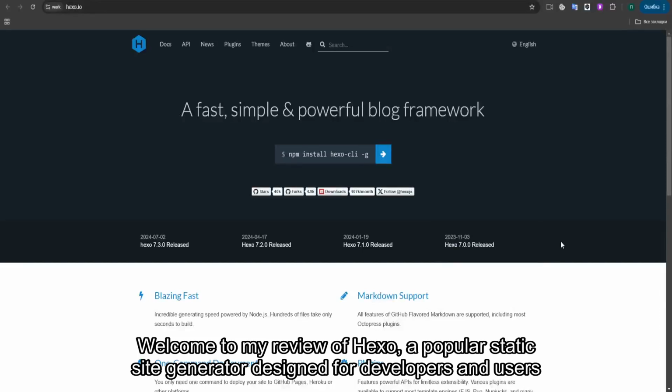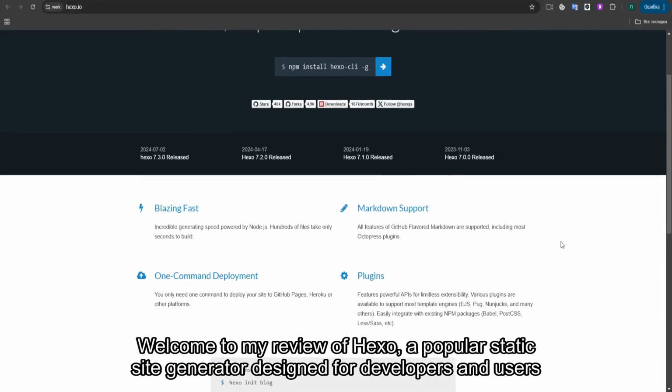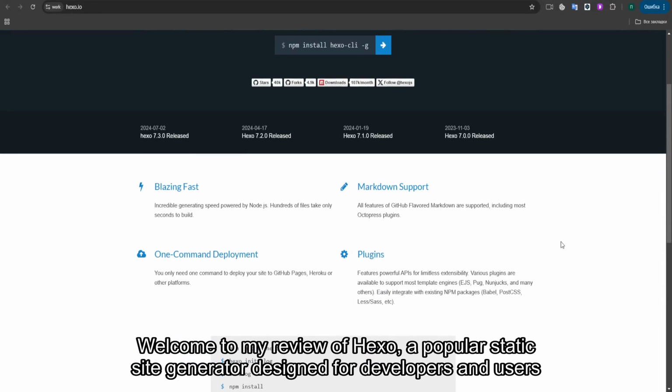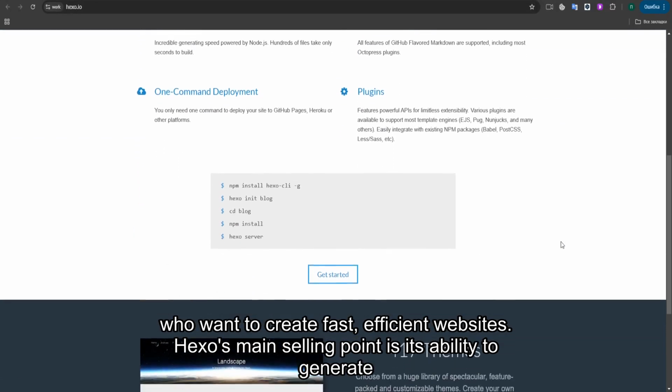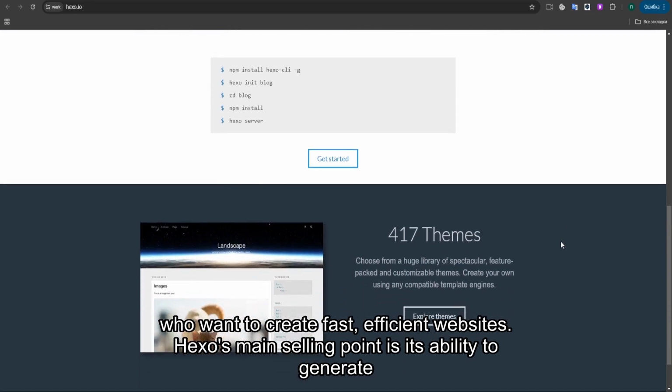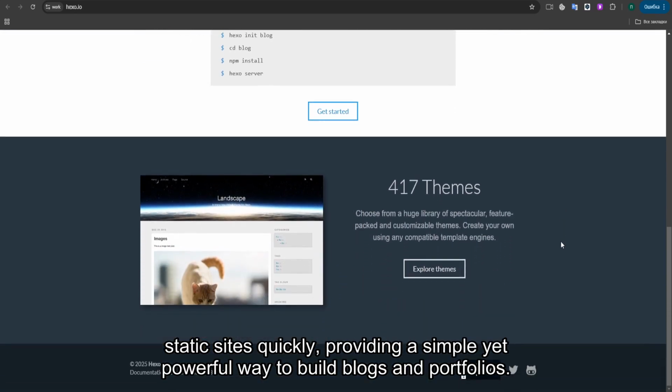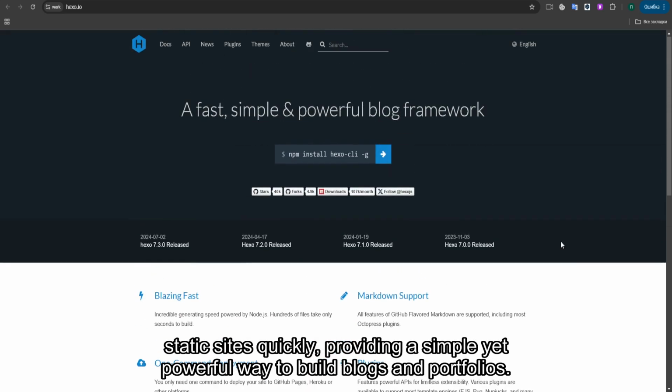Welcome to my review of Hexo, a popular static site generator designed for developers and users who want to create fast, efficient websites. Hexo's main selling point is its ability to generate static sites quickly, providing a simple yet powerful way to build blogs and portfolios.